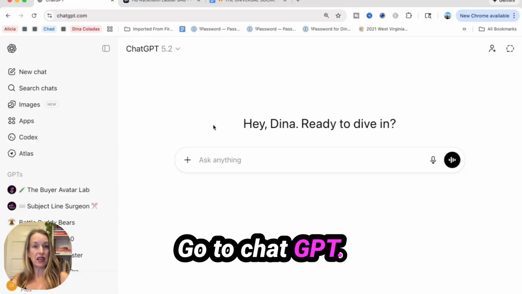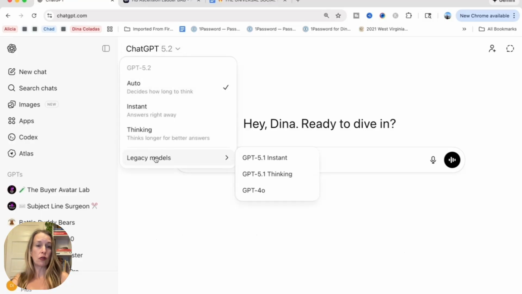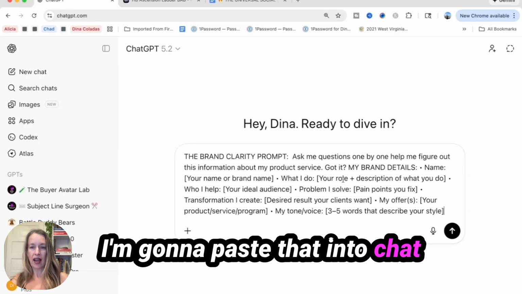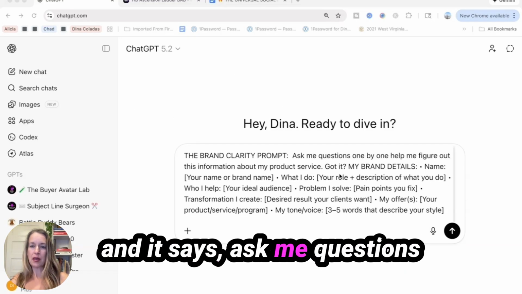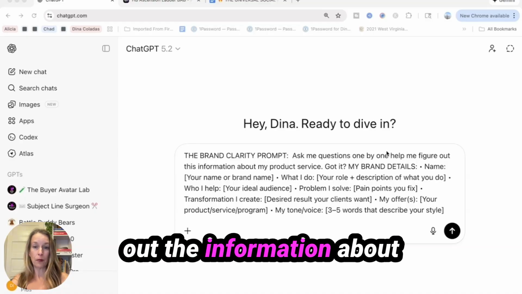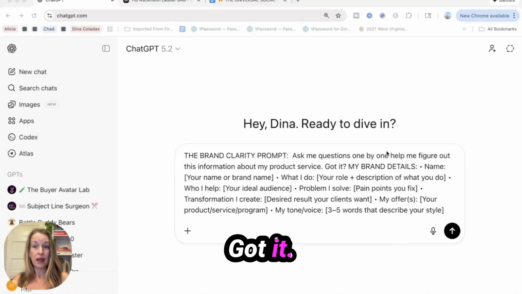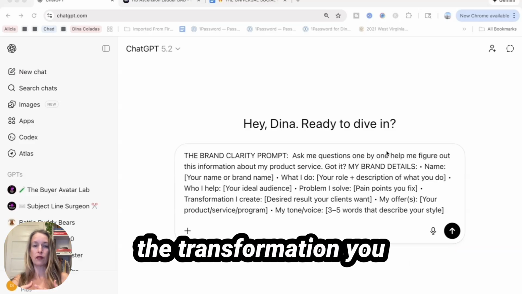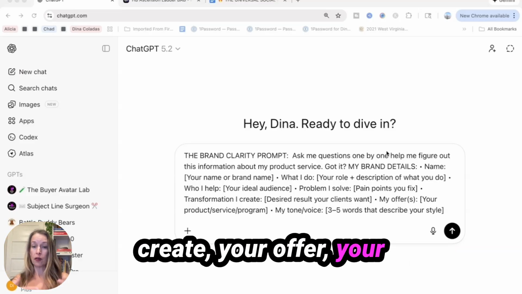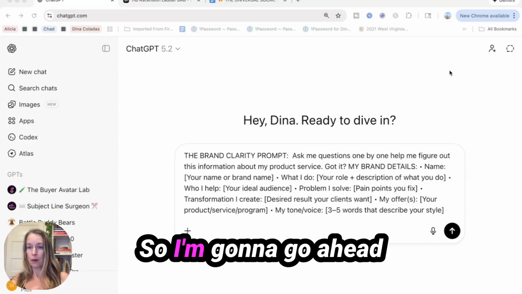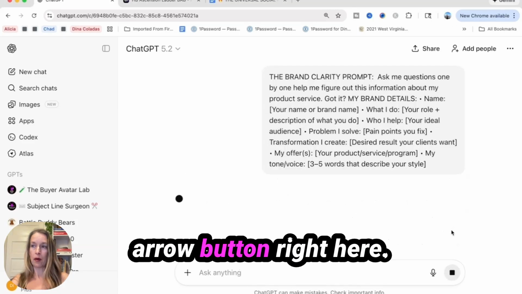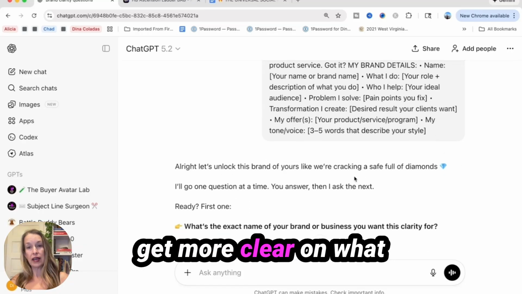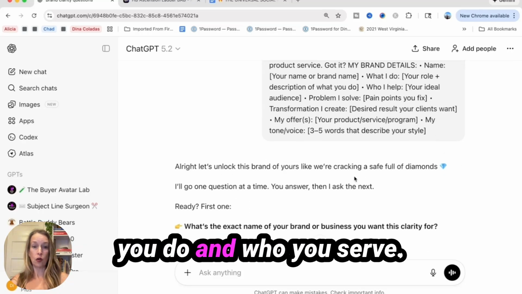Go to ChatGPT. I'm using 5.2, but you can use whatever model you prefer. I'm going to paste that into chat. And it says, ask me questions one by one to help figure out the information about my product and service. Got it? Brand details, the name, what you do, who you help, the problem you solve, the transformation you create, your offer, your product, your tone of voice. So I'm going to go ahead and click that black arrow button right here. And this is going to help you get more clear on what you do and who you serve.